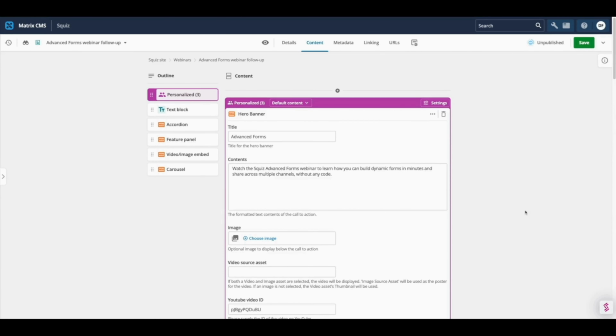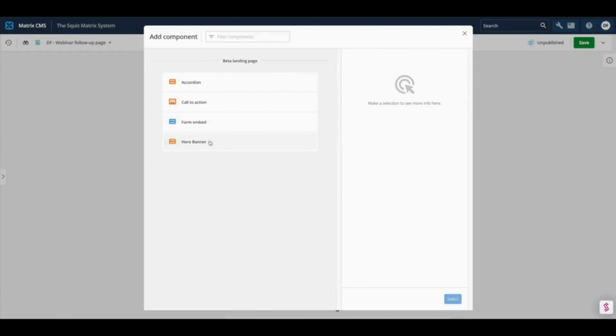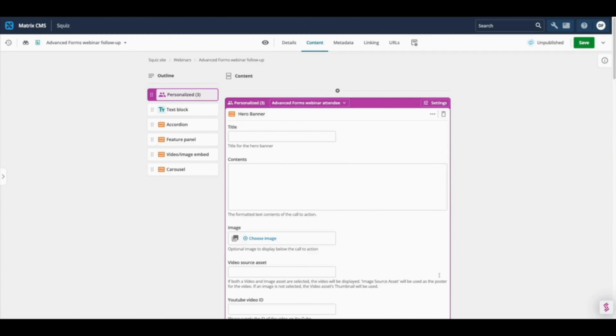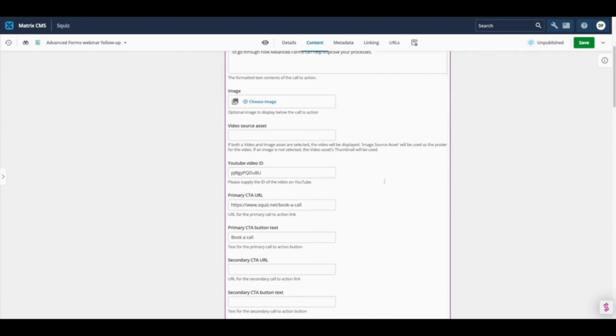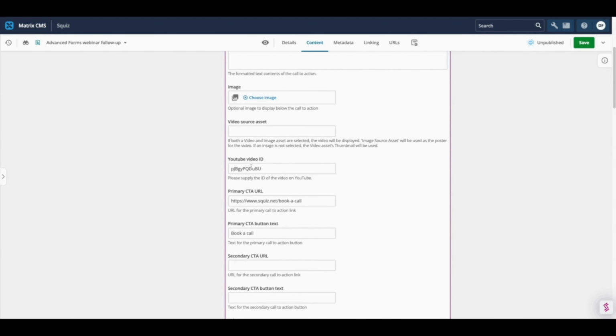We can see that this section has personalization applied. So let's switch over to the attendee segment and add content specific to them. I'm adding the same hero banner component, just with different content. We'll add a thank you message, but keep the same YouTube video of the webinar recording and the same CTA.